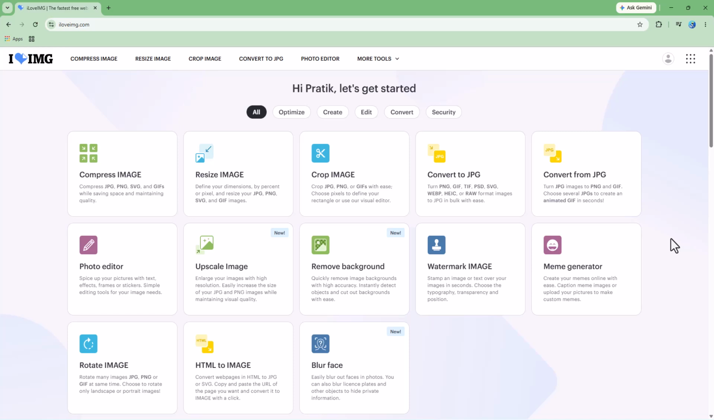So that is basically how you can access ILoveIMG and then sign into it as well. As we move along through this tutorial series, we're going to see the various tools as you see right here and the ways to use them. So I hope you guys learn something as always.